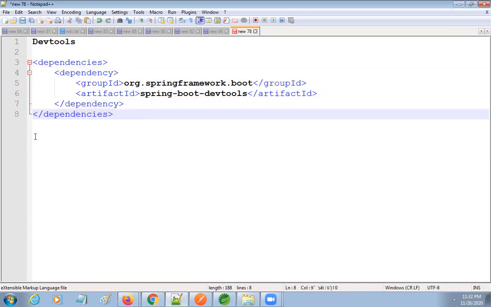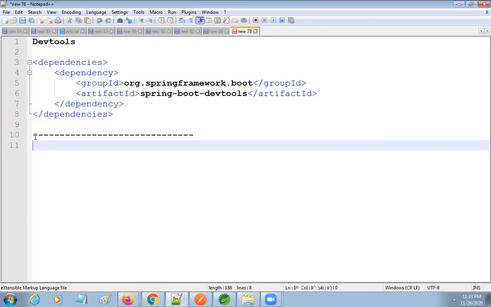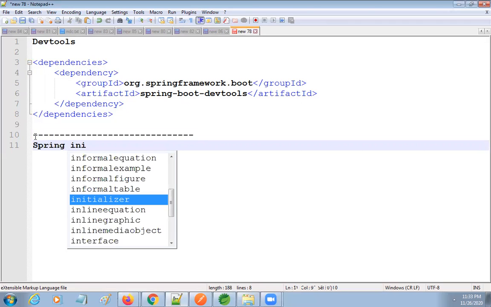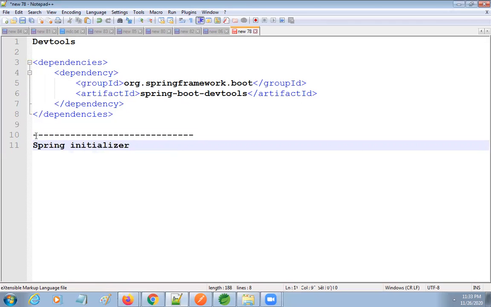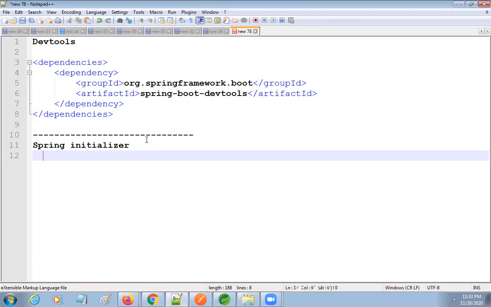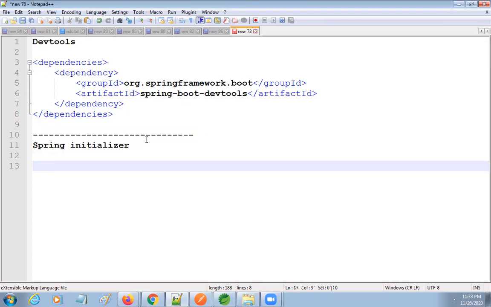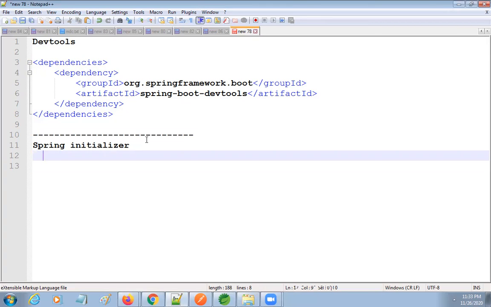For creating a Spring Boot project, the Spring Framework provides one user interface. We already discussed it, but let's create one more time. To create a Spring Boot project, we are using Spring Initializer. With this, we are going to create a Spring Boot project. We need to open this site, and after that you need to provide your project name, package name, and language.